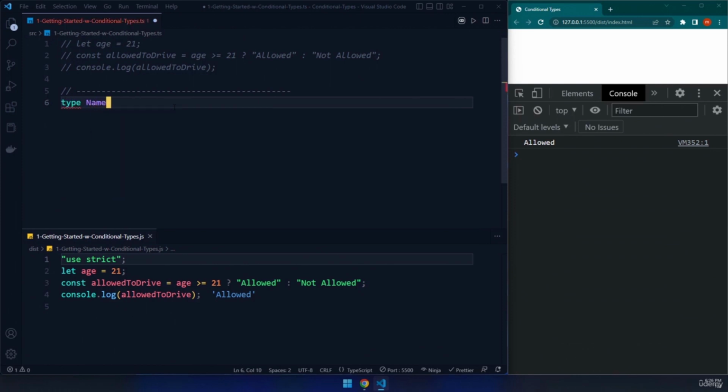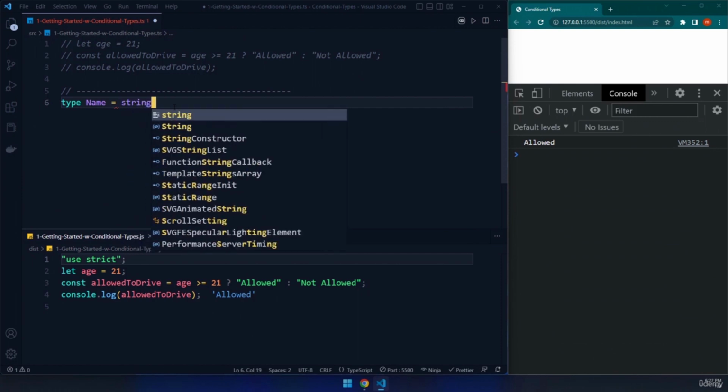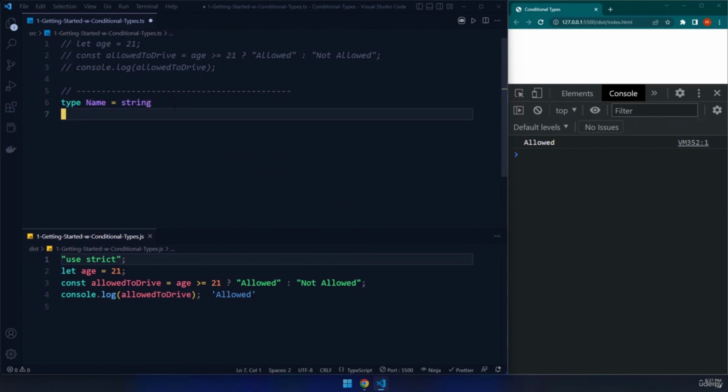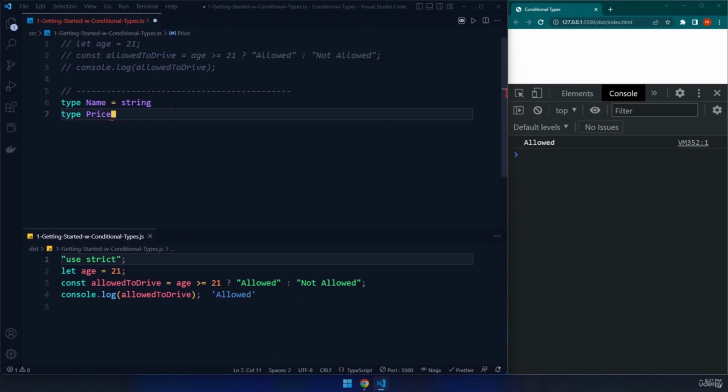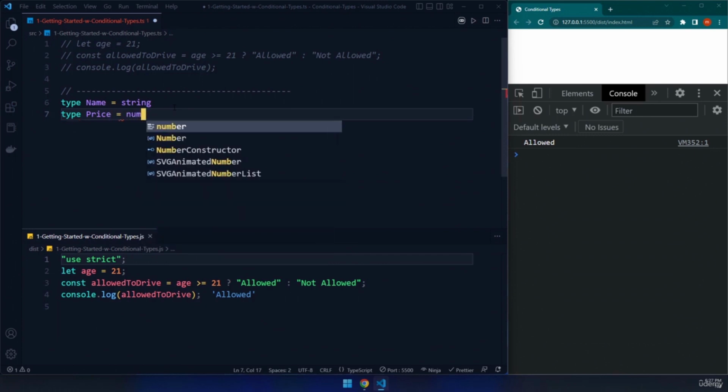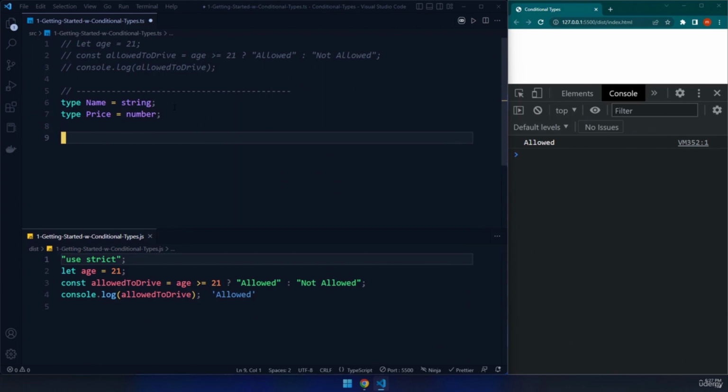Let's say I have a type of name. Now, this is not an object. Keep that in mind. This is just a type alias. We know that type aliases could define the shape of an object, or they could define the shape of a primitive data type. This, in this scenario, is a primitive data type. I have a type of name, for which the name is going to be name, and the type is going to be string. And then I have another type for which the name is price, and the type is going to be number. Cool. So far everything is cool.